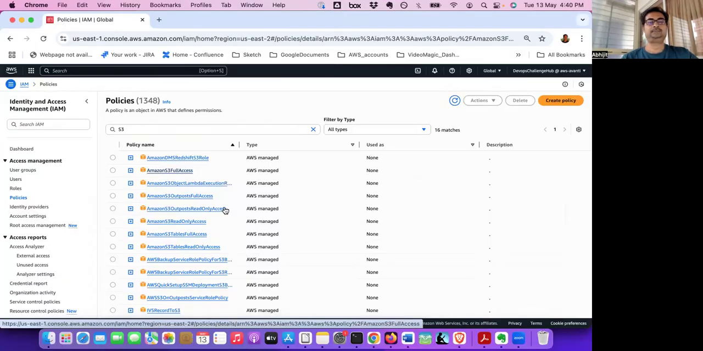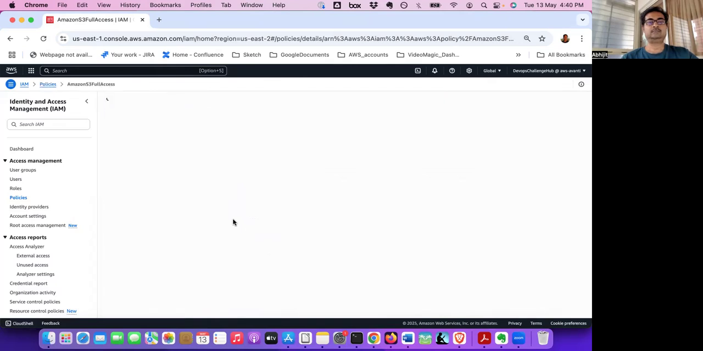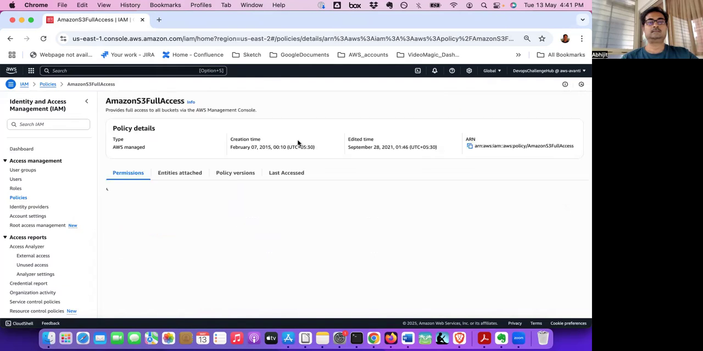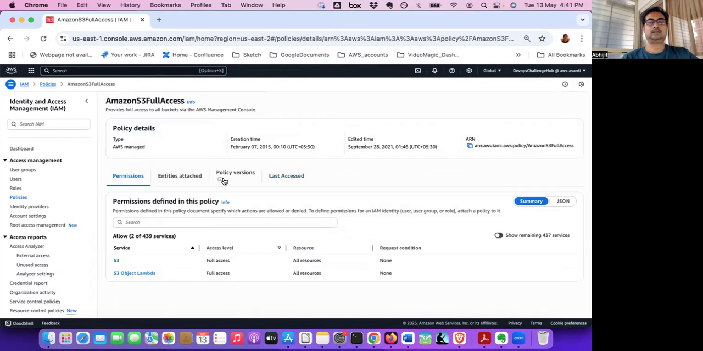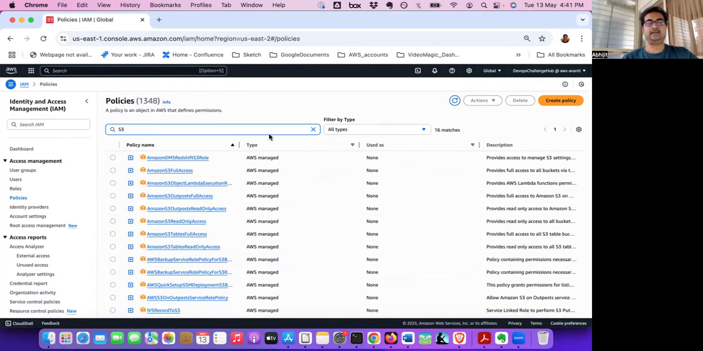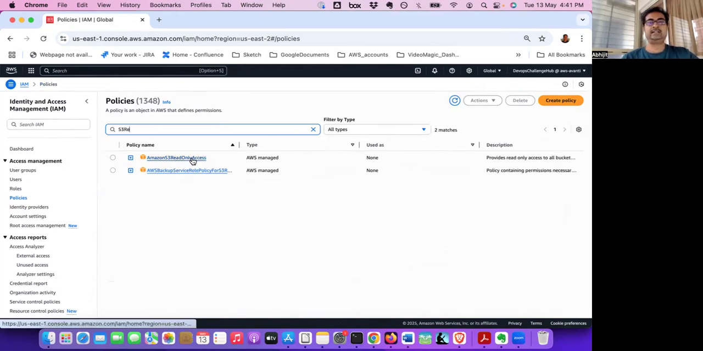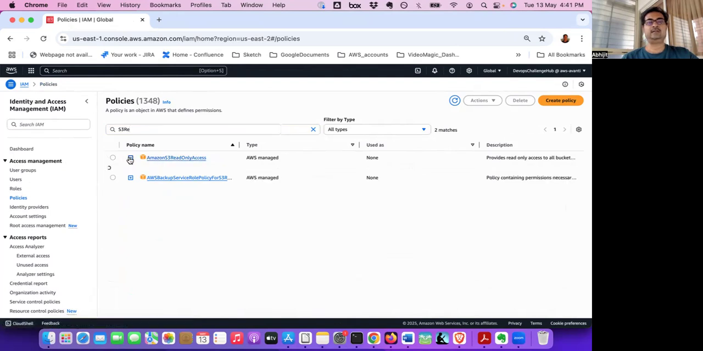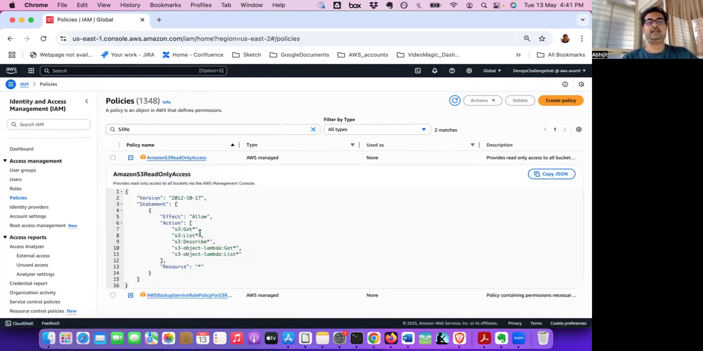If I open that, you'll be able to see it. Services S3, S3 full access. And then for S3, what else do we have? S3 read. Yes, Amazon S3 read only access. This is only for read only. So with this policy, you'll be able to only read, get, list, describe. You won't be able to delete or download, right? Amazon S3 read only access.